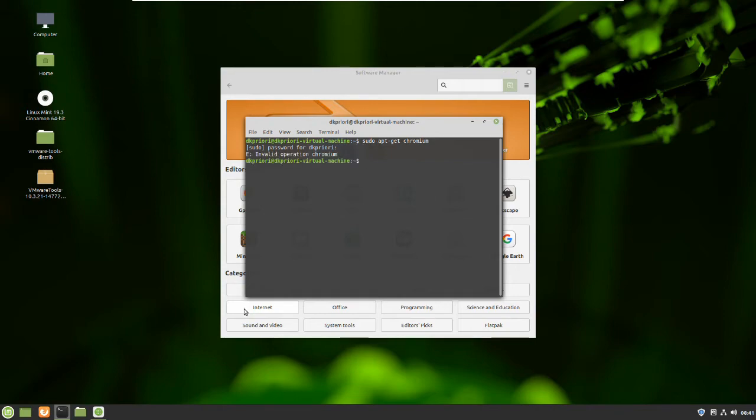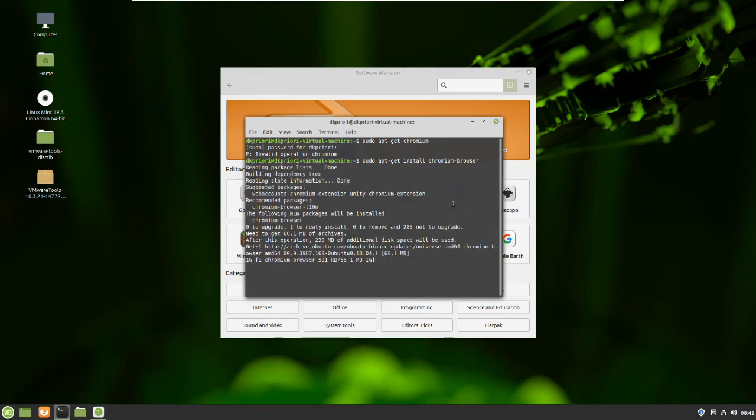Yeah, it's not going to work. Off the top of my head, I don't know the terminal command to get Chromium. But if you don't want to go through the terminal palaver, is it sudo apt-get install chromium-browser? There we go. That's the right command.